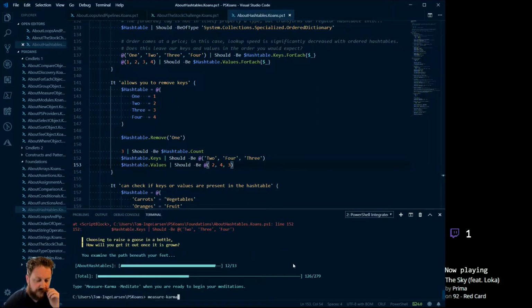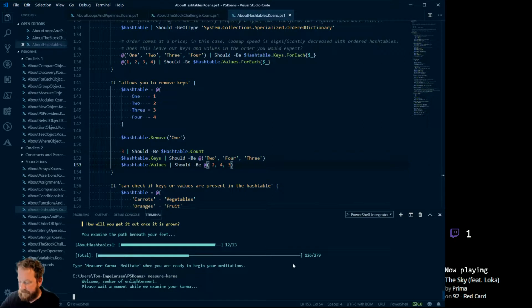So these need to be fixed every time you start a new session of PSKoans. So hopefully we can get Joel to fix that error. I submitted an issue on the repo.